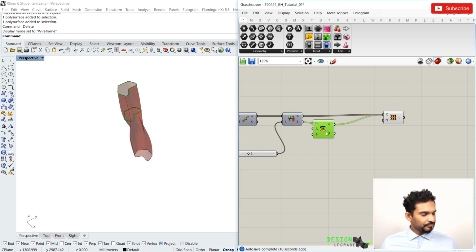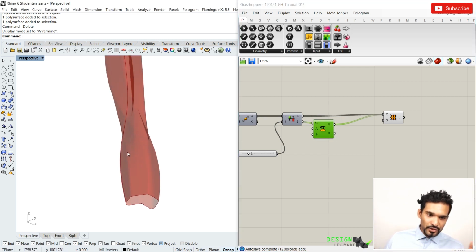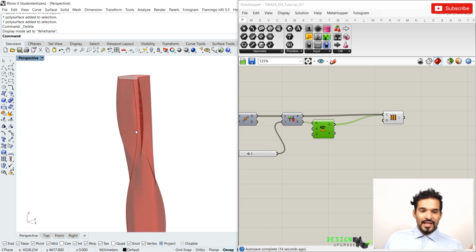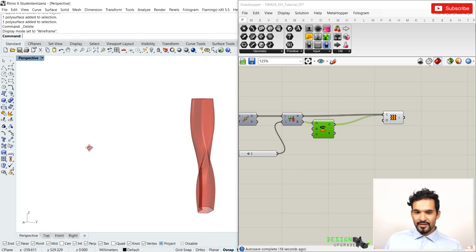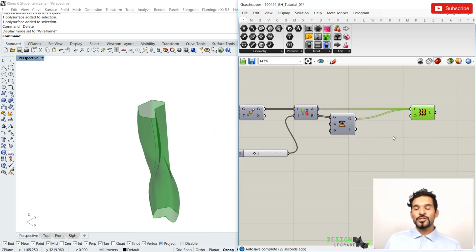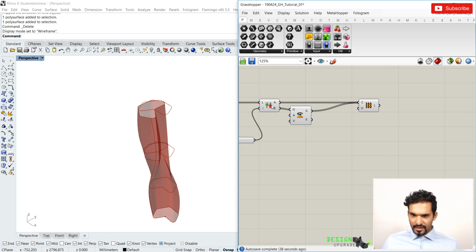Now we have a very interesting twist currently, right? The way that it's twisting is a bit, let's say, too extreme. So we want to align the 4 curves that we actually generate here, right? The way to do that is quite simple.